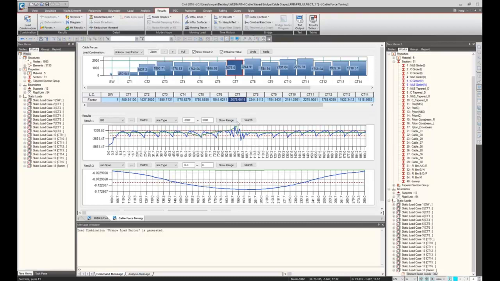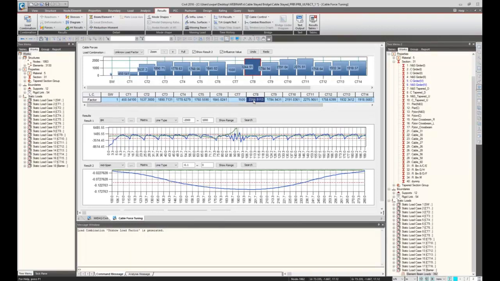So let me give you a modification on here. I will make this one 1500, and you can see this moment value goes down. So if I want to increase these moment values, I can just increase the number again.